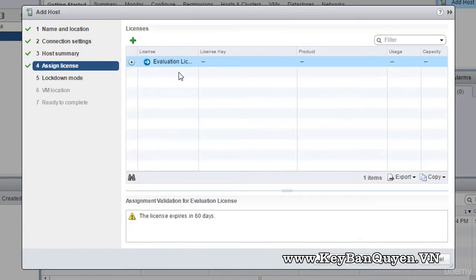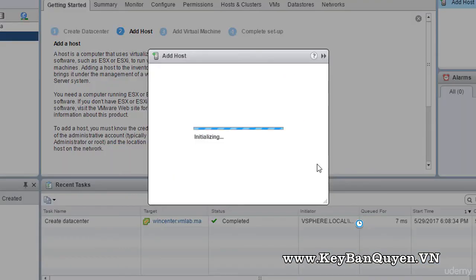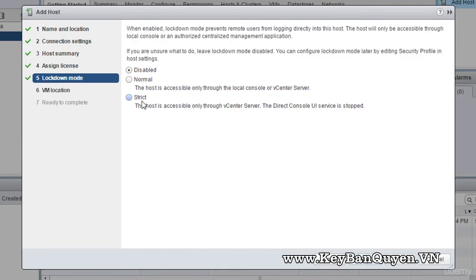Then it asks you to assign a license for this ESXi. It found that this ESXi has only an evaluation license, so it asks you to add a license to this host. You can add it right here as we showed you in the preview. Of course, we don't need it in our lab. Then next, now it asks you for lockdown mode.